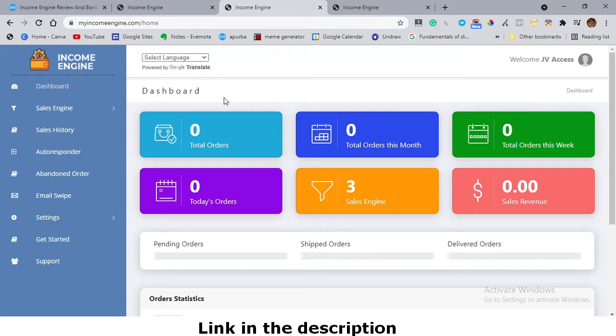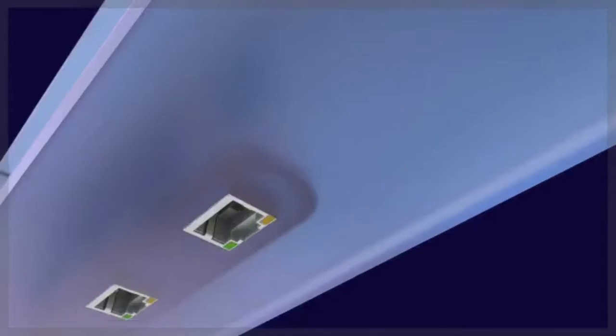Okay, so in this video we are going to see a step-by-step demo of IncomeEngine, reveal my exclusive bonuses that I put together for you, and discuss some pros and cons that I find using this software. Okay, so let's start with the demo first.